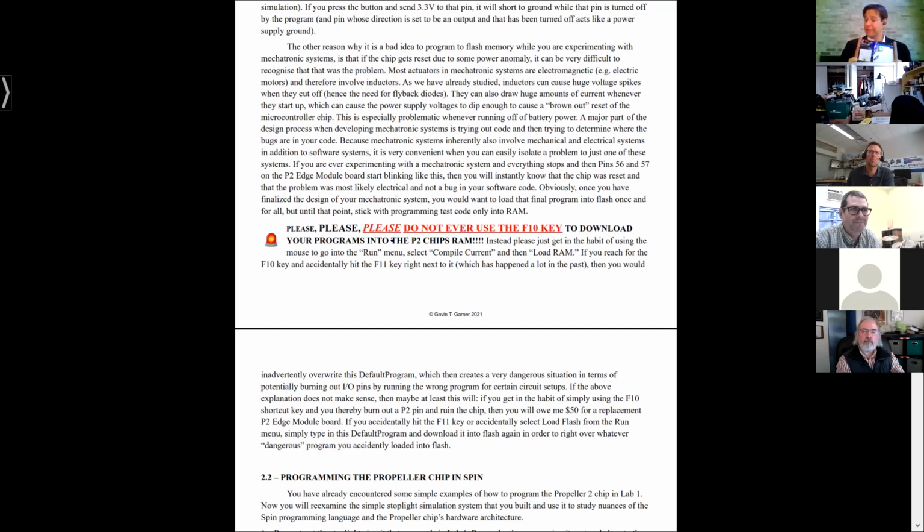And so what I do as a safety feature on these boards is I have the students program into the flash on the P2 a simple program that only blinks, in this case, pins 56 and 57. So it makes it very obvious when the chips reset. Because a lot of times in mechatronics, we're driving inductive loads like solenoids or motors off a battery, and we'll have a dip in the voltage that causes the chip to reset. But when you're trying to debug new code and you don't understand why the code is doing something you weren't expecting, not being able to know it was just a simple reset is a big problem.